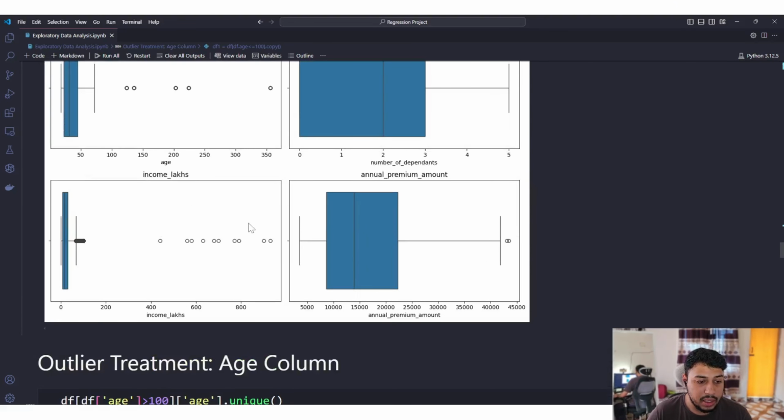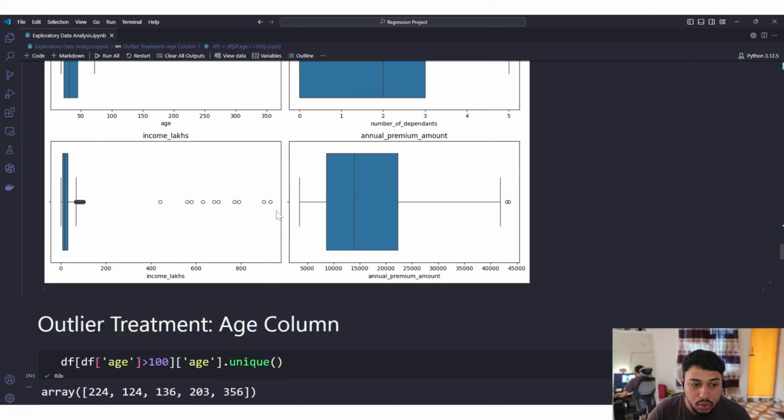We can see that there are lots of outlier values in the income, like 200, 400, 600, and 800 lakhs. In a real life sense, a person's income can actually be more than 100 lakhs. 100 lakhs is basically 1 crore. He might be some kind of minister or a businessman. So when we include our real life sense, this is actually possible.